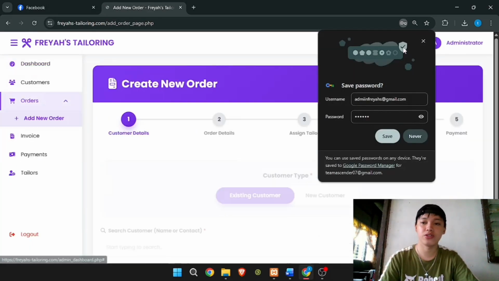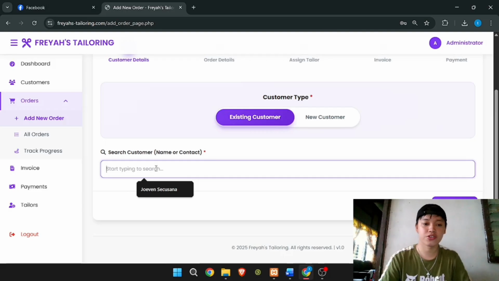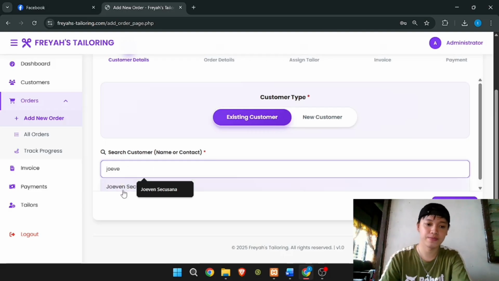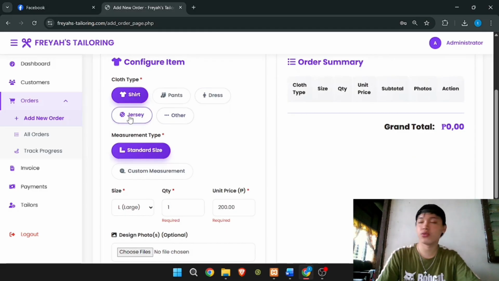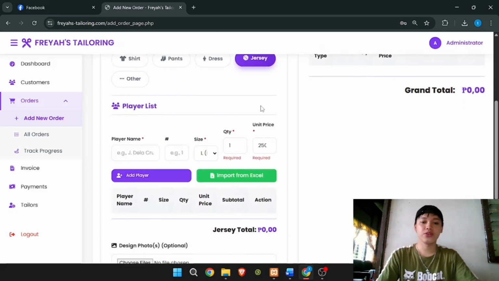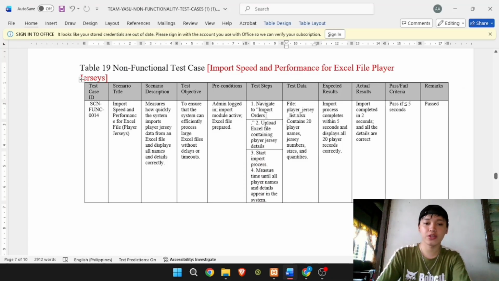So let's add a new order for our existing customer, Joven. Next, we will go to our jersey part. Here is the import Excel. So navigate to import orders and upload an Excel file containing player jersey details.